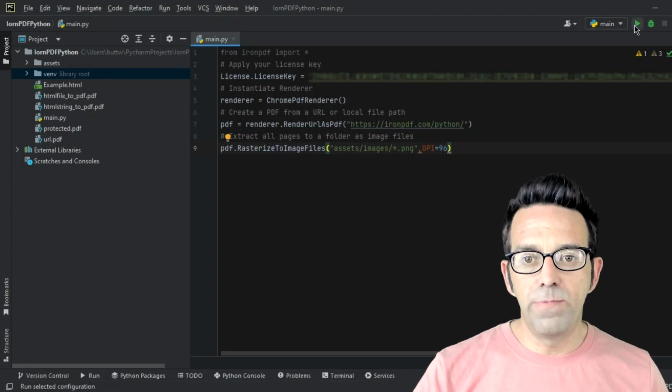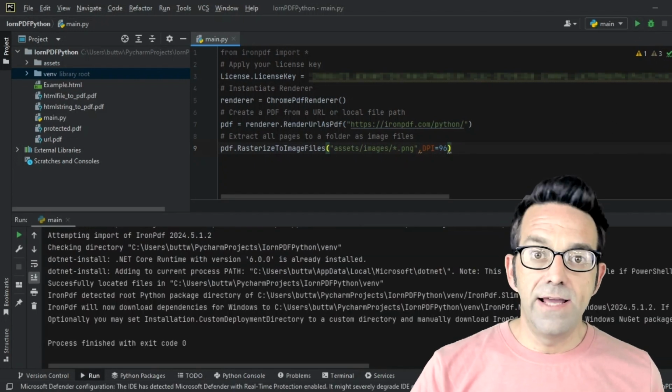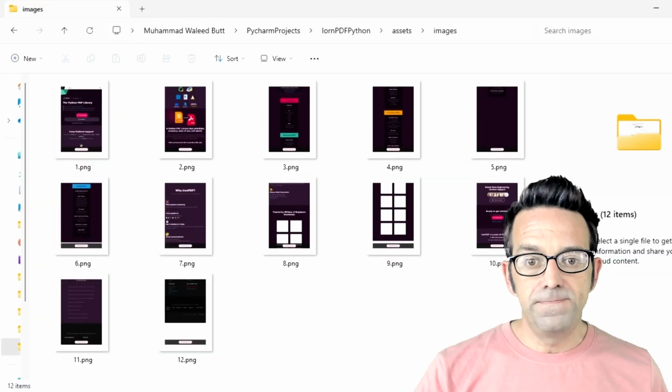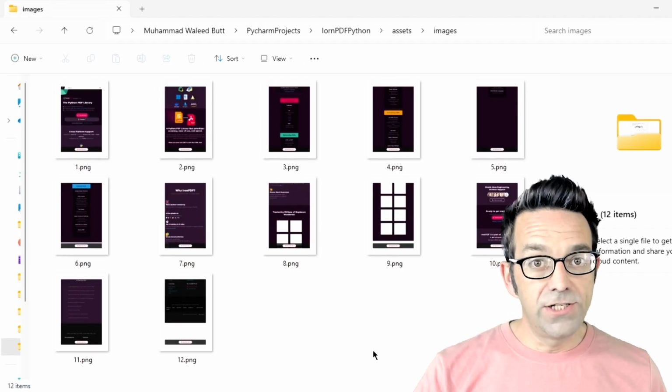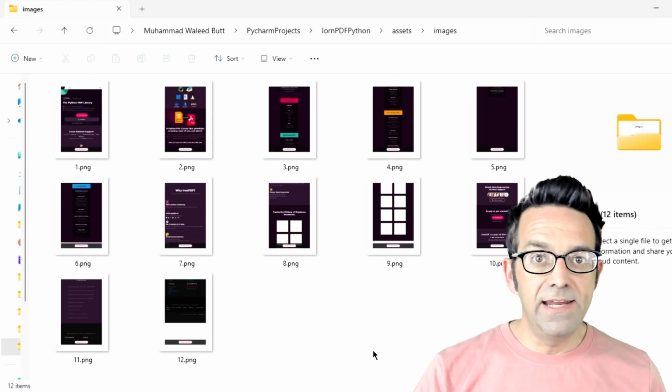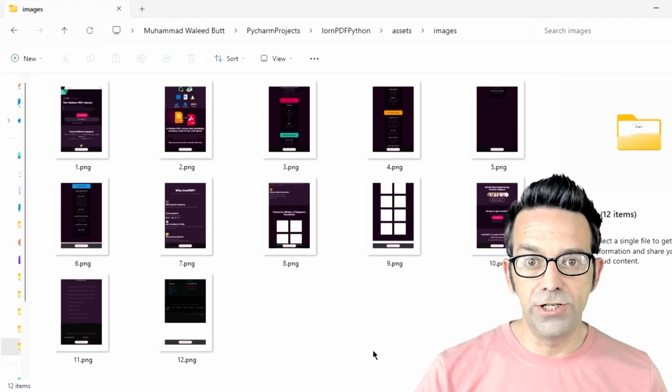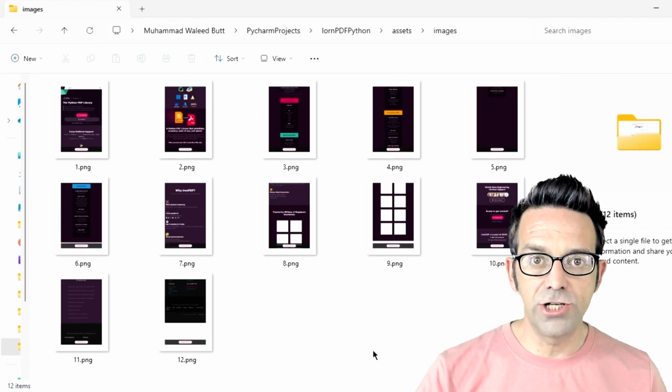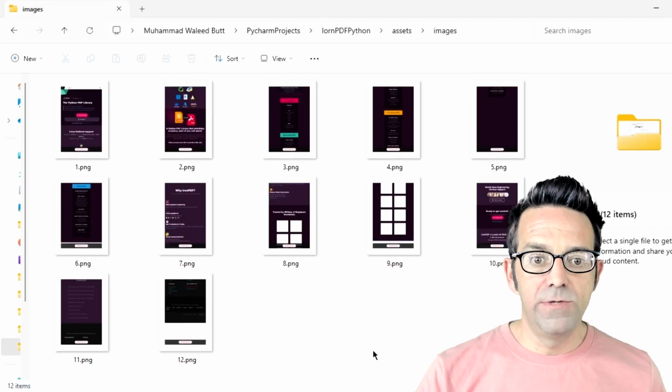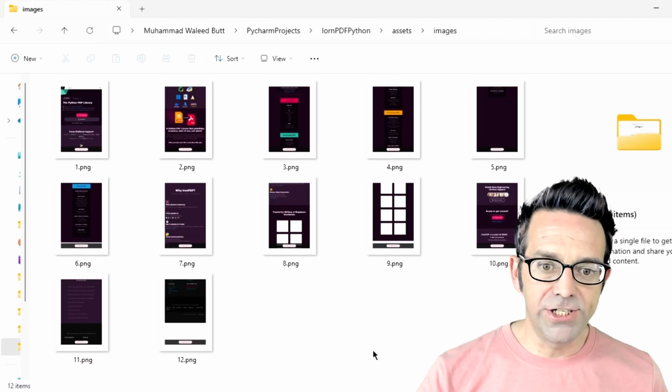So let's go ahead and run the project and wait for the output. All right, let's review our generated output images. Here we have the rasterized images. Each page of the PDFs has been saved as separate PNG files in the assets/images folder. And these images showcase different resolutions and sizes based on our specifications.